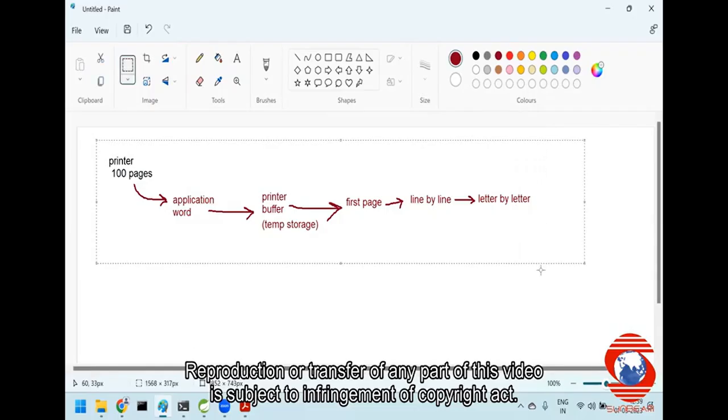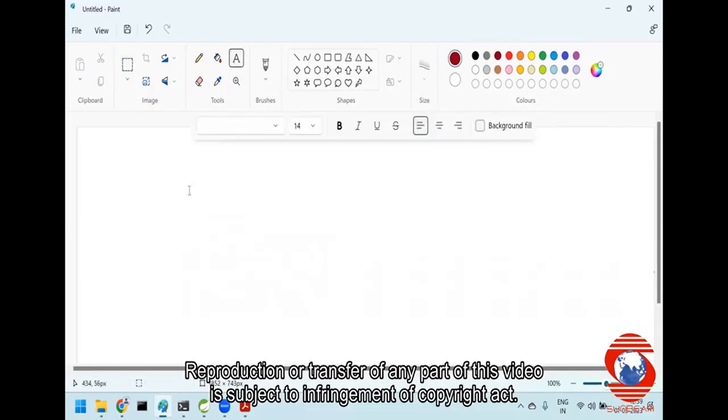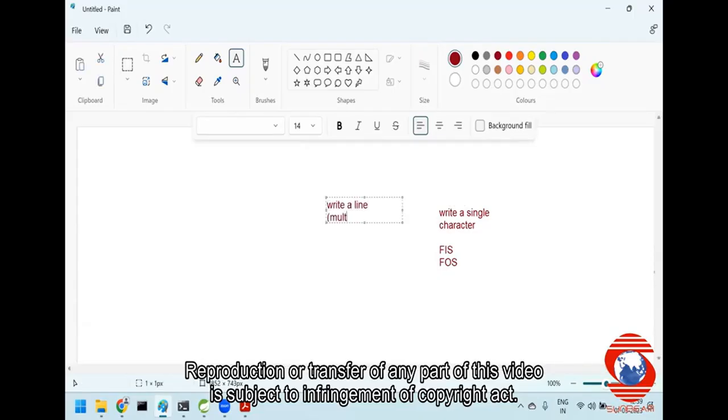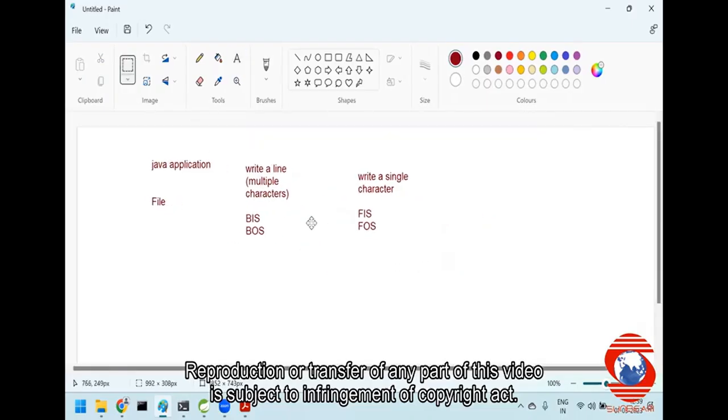Perfect. So here also is the same case. If I'm saying I want to write a single character, you know I have file input stream and file output stream. I'm just writing in short. Correct? Next, if I want to write a line, can I say a line is nothing but multiple characters? So here I'll use buffered input stream and buffered output stream. Do you agree? And obviously I will have my Java application where I'll just give the file object. Do you all agree? Can this be the flow?